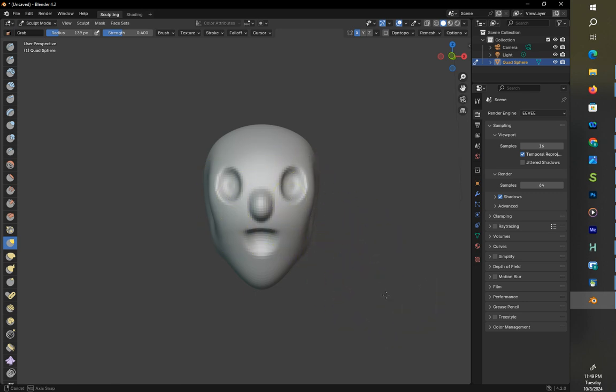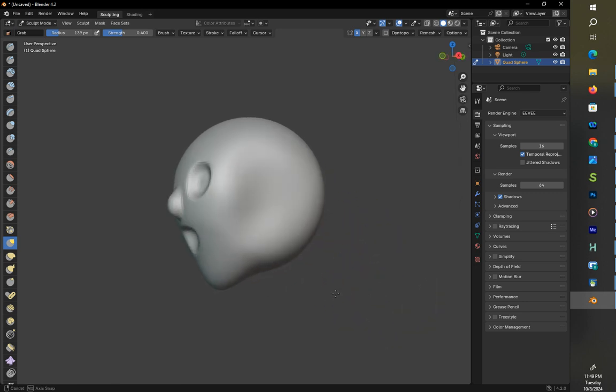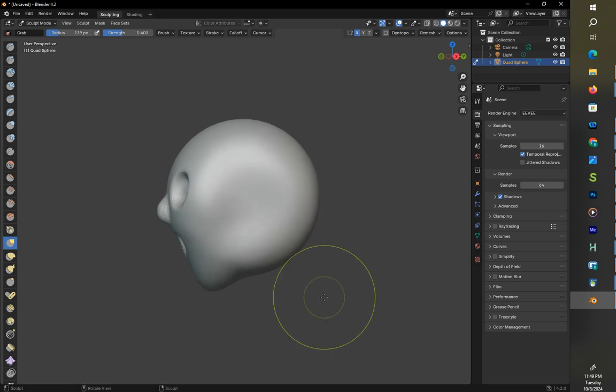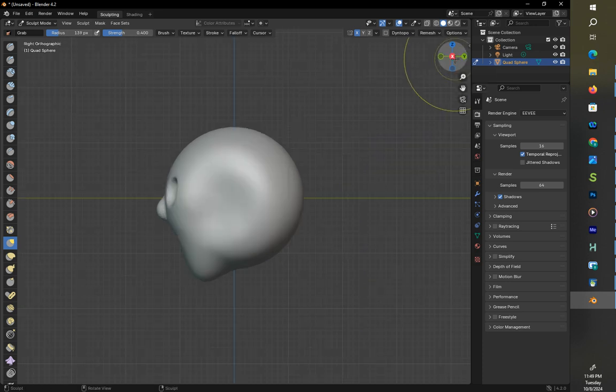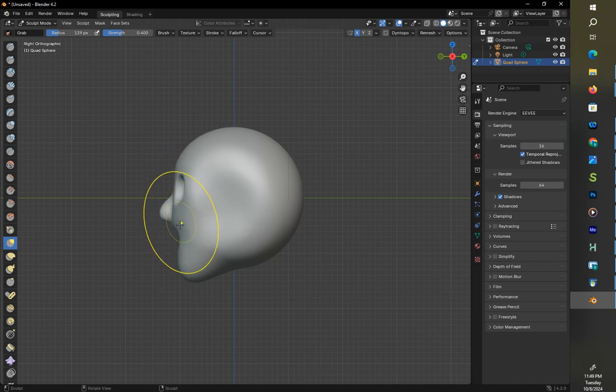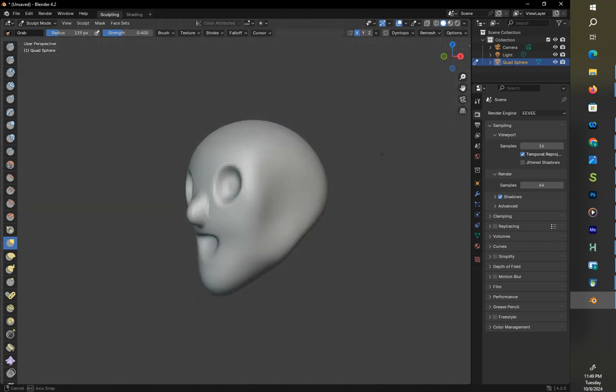I'm going to use my middle mouse button to click and drag to look from the side. I'm going to look from this view. I can also click on X here to get a good side view. I think the numbers on our number pad are also set up for this. I can then start to move things to where this head is. There we go.